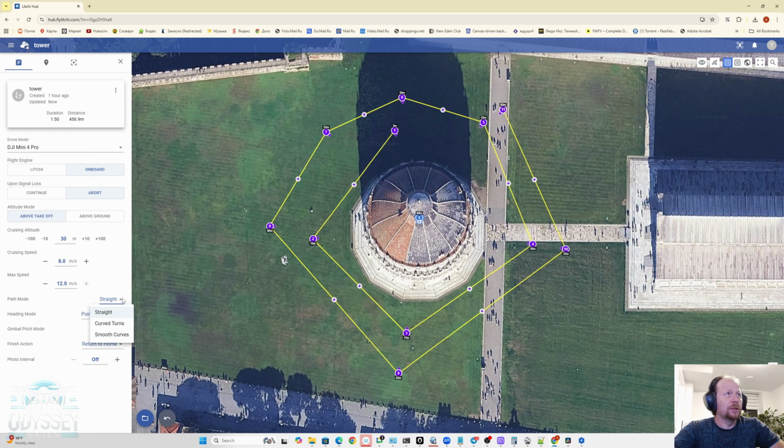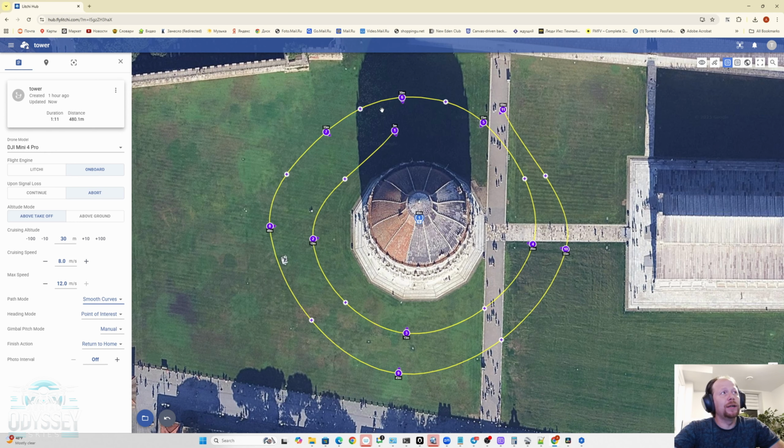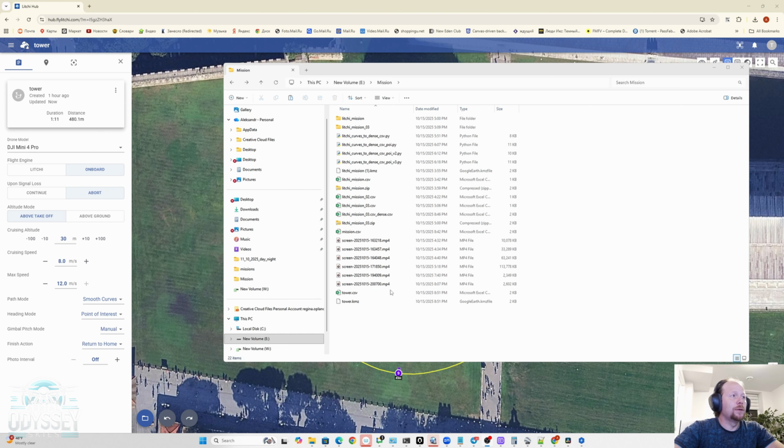One of the possible solutions I found is to subdivide each pass into extra waypoints. I'm not doing it manually; we could just add more points like this, but it's really not a productive way of doing it. So I wrote a Python script which does it for you. Let me show you how it works, and I will also share that Python script in the video description. As you can see, I already converted our KMZ file to a CSV file.